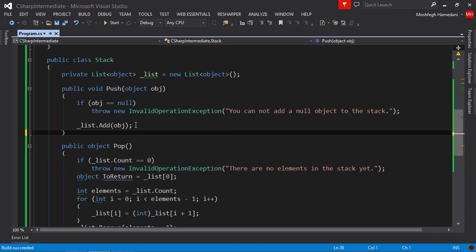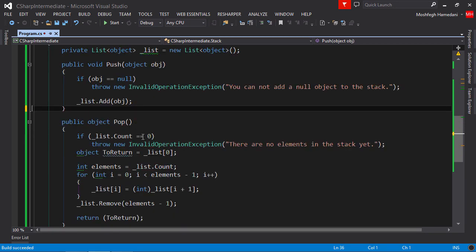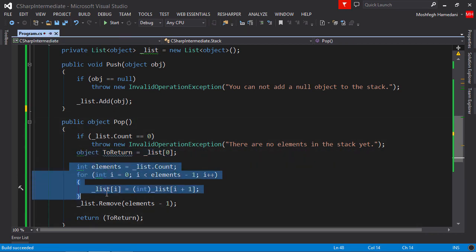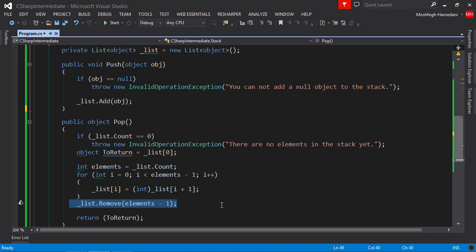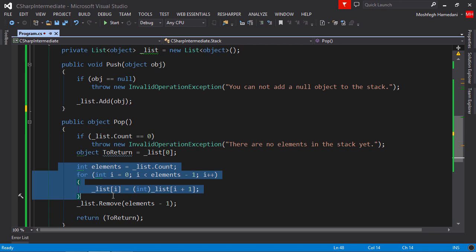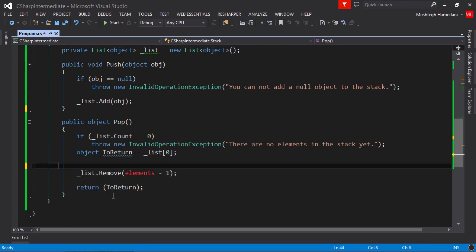Similarly, let's take a look at the pop method. Here we get a reference to the object that we should return. And then we move items in the list, one to the left or one to the right. I'm not quite sure what's happening here. And then finally, we remove that object from the list. Again, I think this code is really not necessary. We don't need to move objects in the list. So I delete this.